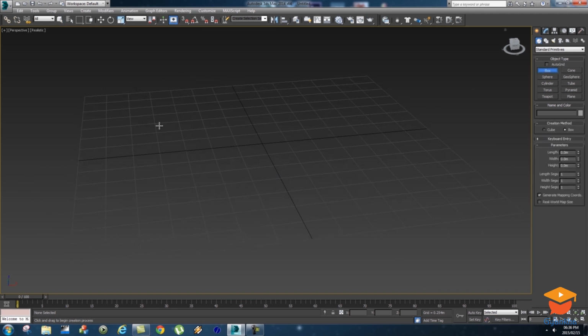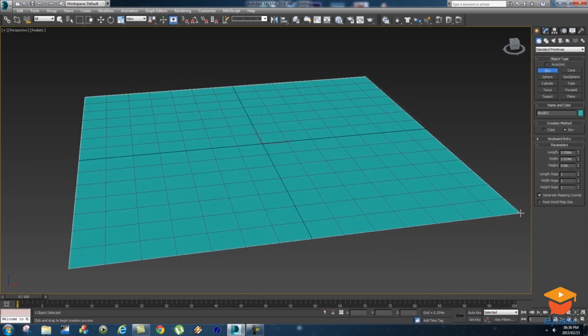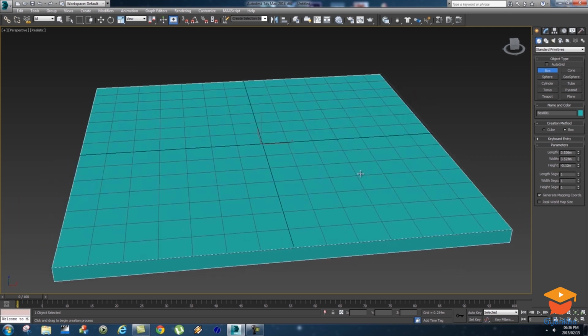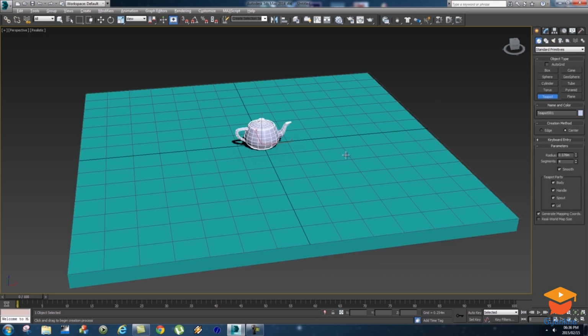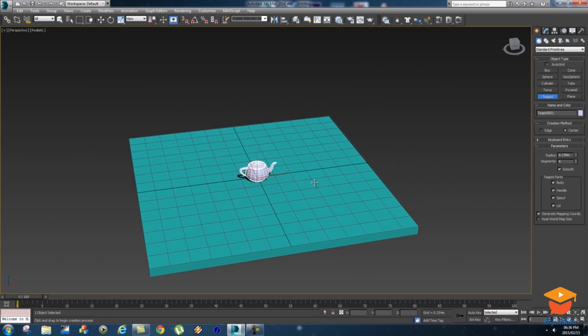And then we're going to create a simple floor. So just create a box. And we're going to apply some physics to some teapots and let them fall onto the floor and bounce around. So let's just start with one teapot. Let's create a teapot in the center and let's just move it up a bit.